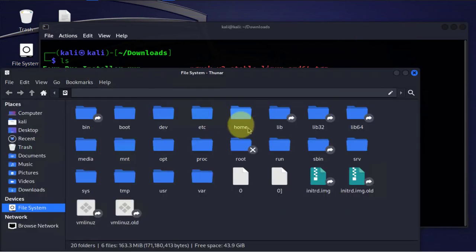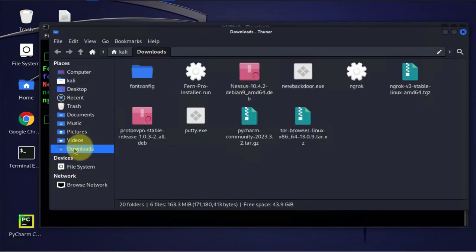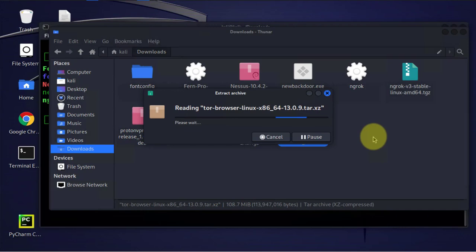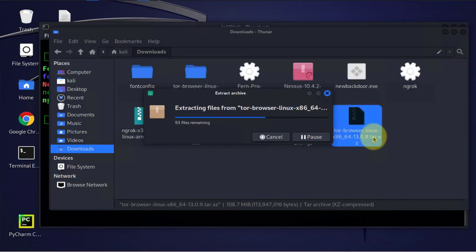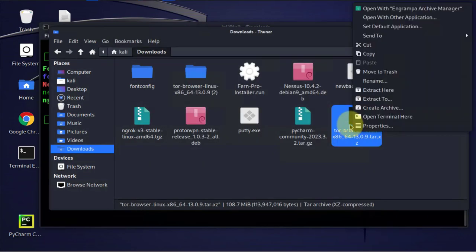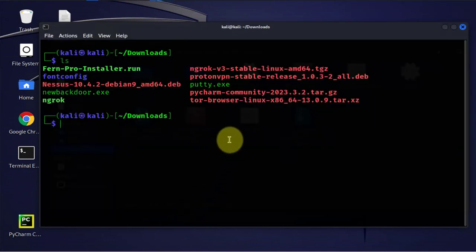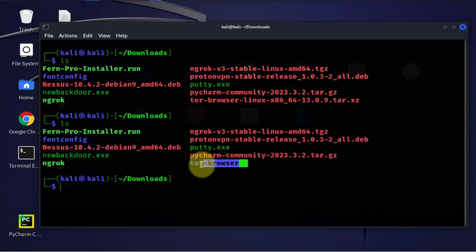Let's go to the file system and go to downloads, and this is the file we have. To extract it, right click on it and say extract here. And we can delete this one, so I'll move to trash. We no longer need it. Now let's go back in here and see what we have. We do ls. This is what we get. So this is the resulting folder or directory we get once we do the extraction.